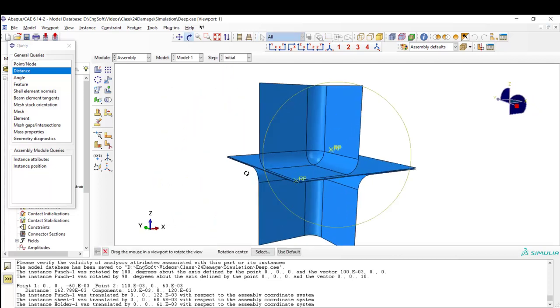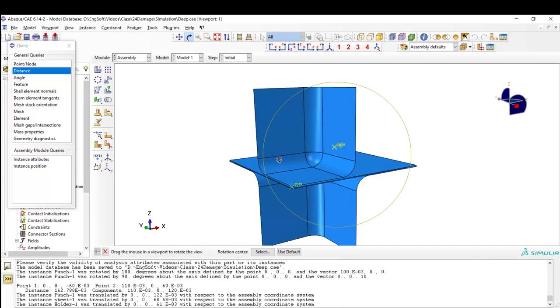If you are interested in creating element deletion and also showing element deletion in the results and predicting the fracture of the sheet, please watch our next video.